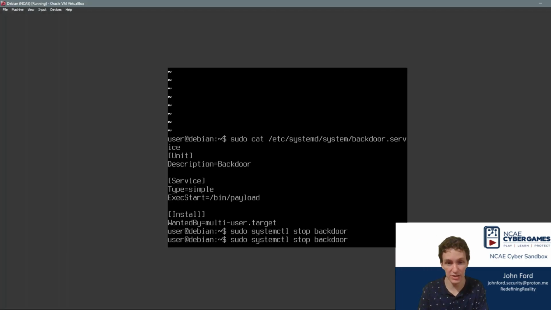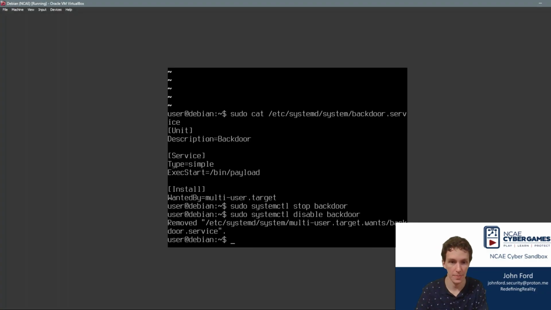Second thing I'm going to do is disable it so it does not run on boot. Just like that. And now we've stopped that backdoor service and we stopped it from running on boot. At this point, I would take a step back. I would make sure that everything on your machine is still working. I would make sure that you're still being scored by the scoring server and that no legitimate services went down.